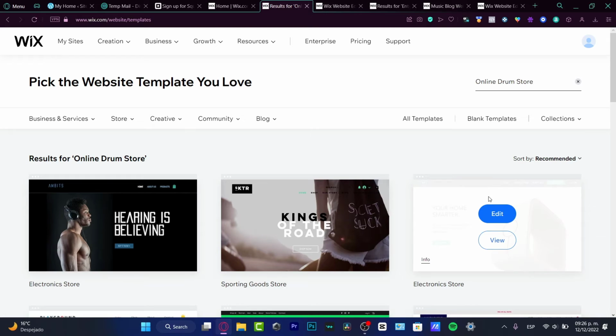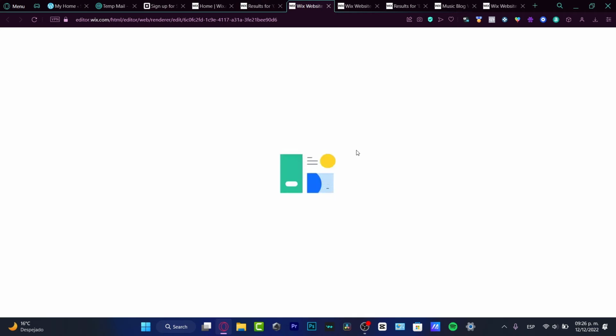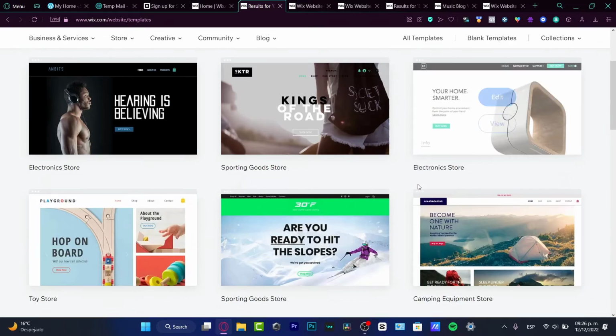Here I'm going to be choosing the one that I do love. For example, this one, I'm going to hit edit after I view it, of course. If you don't like it, you can go back and choose another one. But I think this one that we just selected is really great. So lastly, what I want to choose here is my website that I just created. I mean, it was generated by Wix using a template.